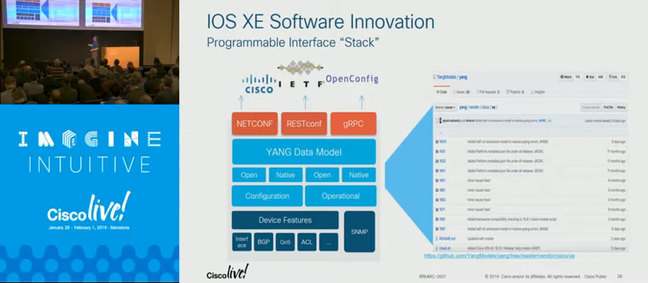So we publish all our data models in GitHub, okay? And the latest release we're publishing is 16.10. So those models are part of your IOS XE software, okay? When you download the software, when you're running your ASR 1000 with the 16.10 release, all those data model capabilities are built into your software.